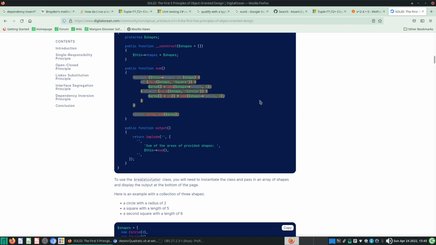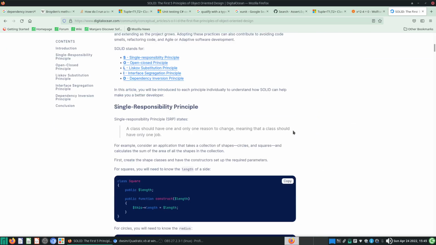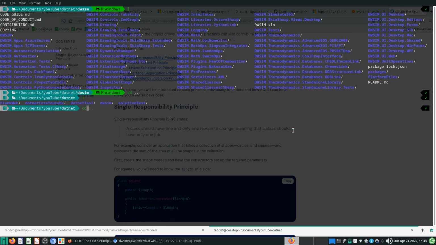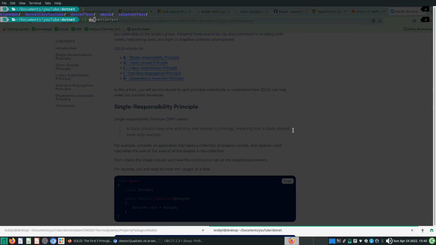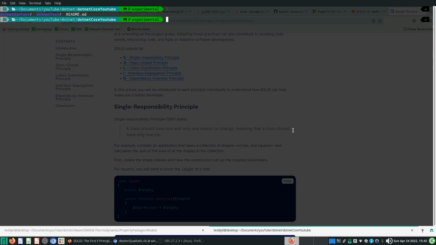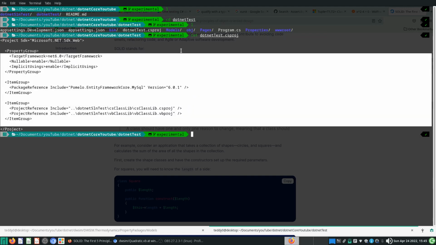Basically, the later versions of .NET Core are definitely much nicer to use. They have new features, and if you take a look at their CS project files, for example, in .NET Core, look at the .NET test, look at the CS project file. You look at this, it is way neater.